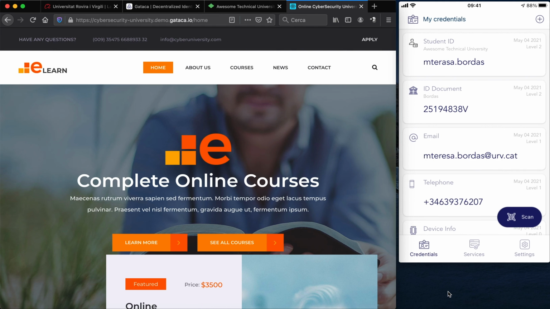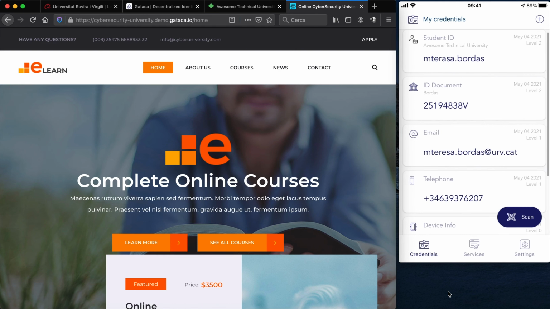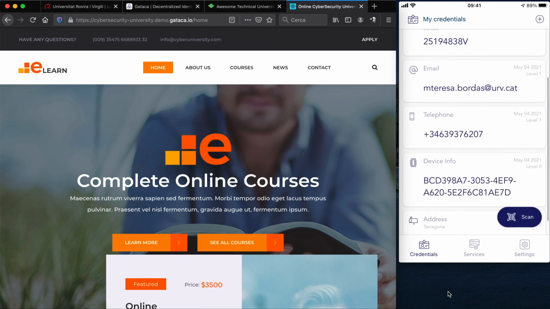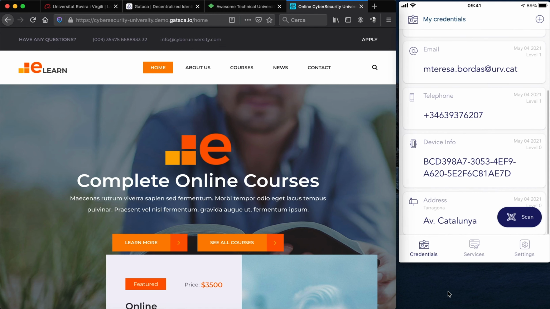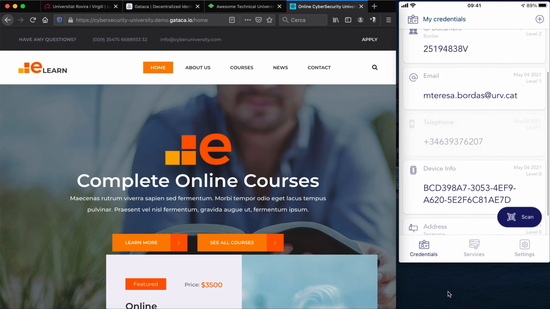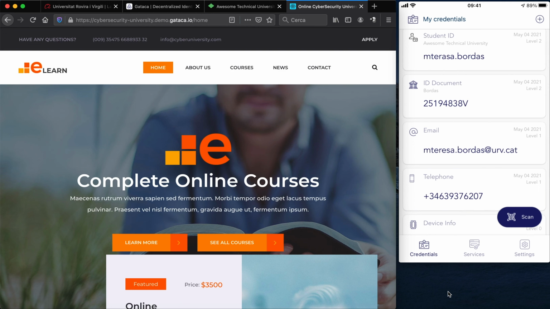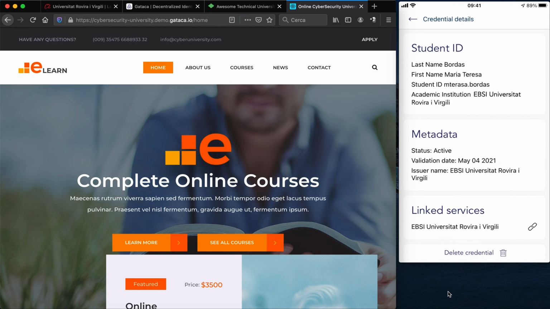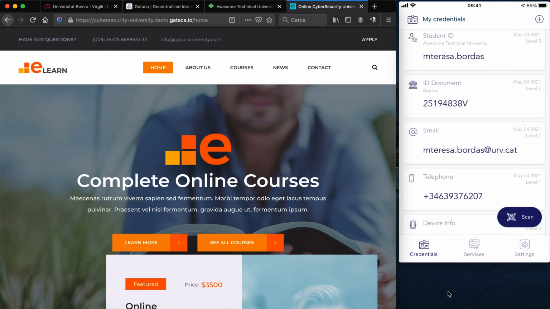As we can see, the wallet has two main sections, credentials and services. In the credential section we find my credentials. Let's now specifically look at the student credential, student ID, that the Rovira i Virgili University issued to me when I enrolled. This credential will allow me, as we will see later, to access the personalized services that the Rovira i Virgili University offers me from the virtual campus, including the option of issuing my bachelor degree.